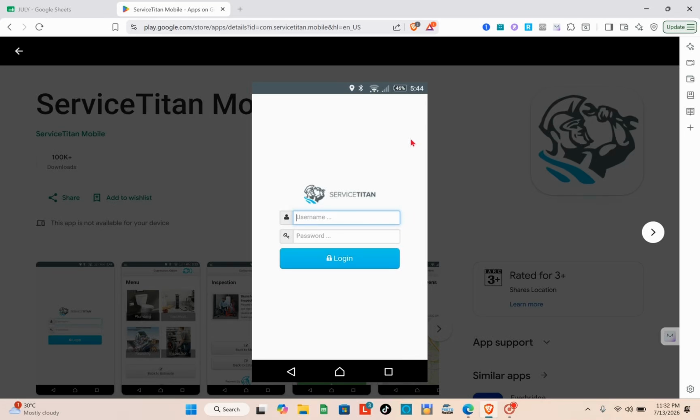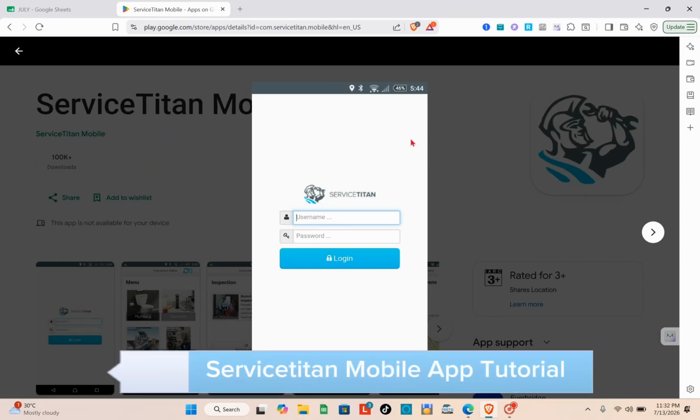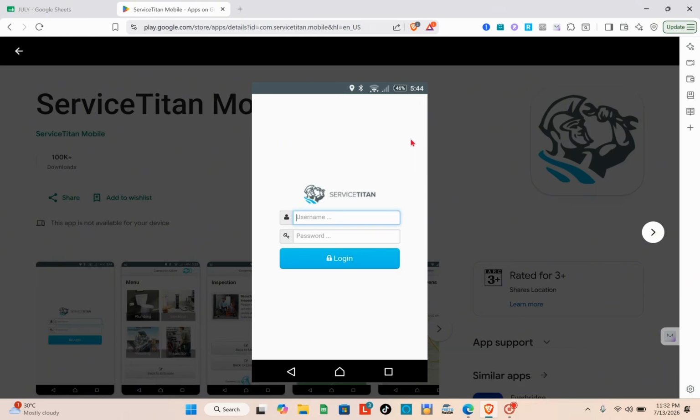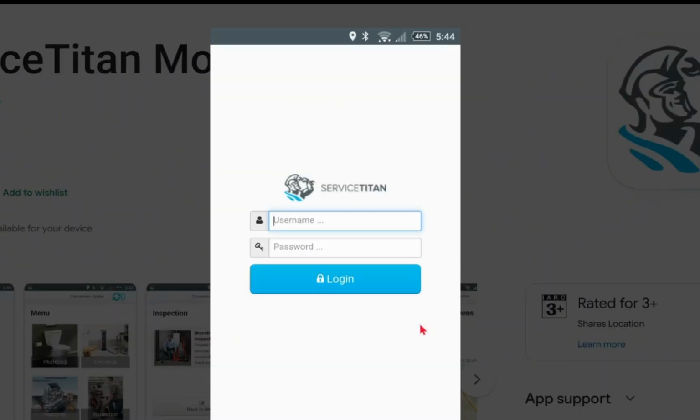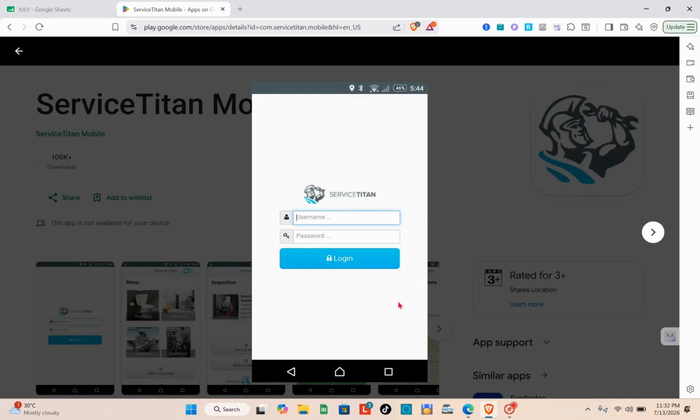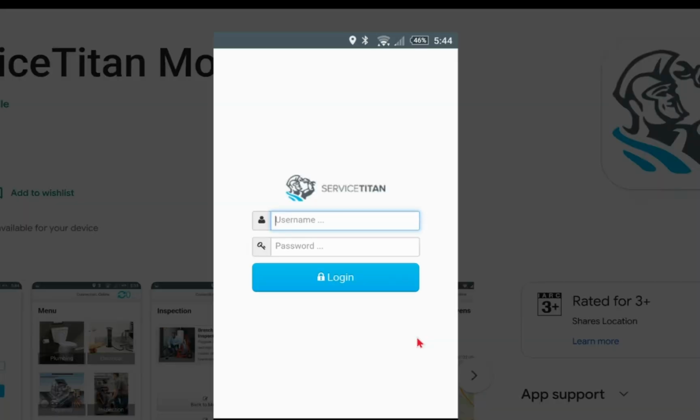In this video, we are going to talk about how to use the ServiceTitan mobile application. As you can see, I am using the web browser right now because I cannot really log in to the actual application since we don't have an account, but I am still going to discuss the important details.